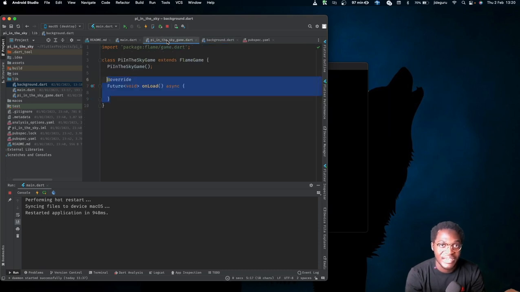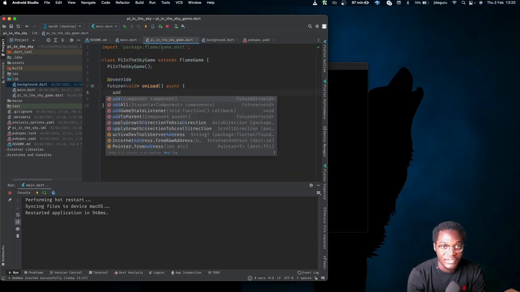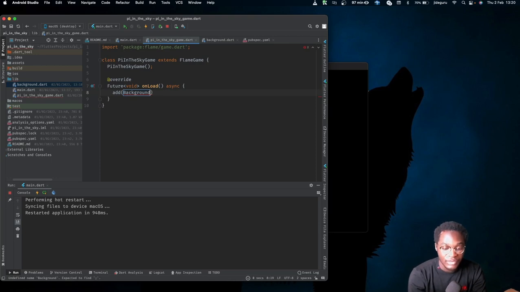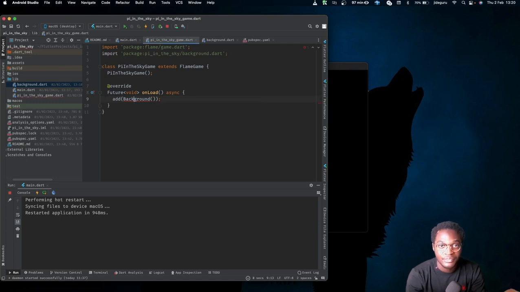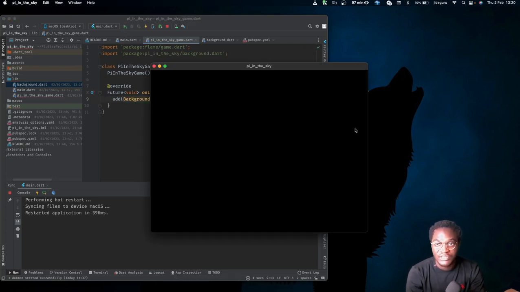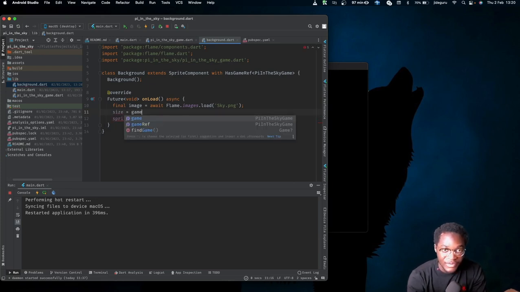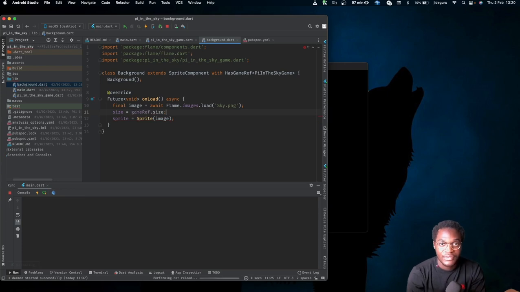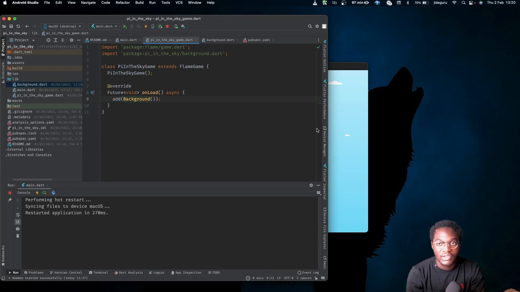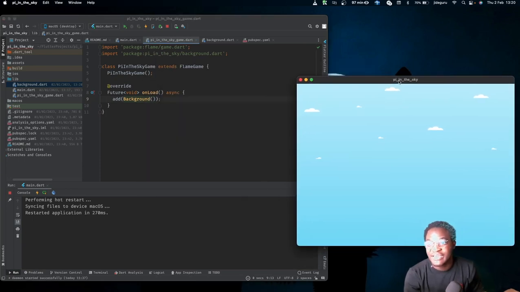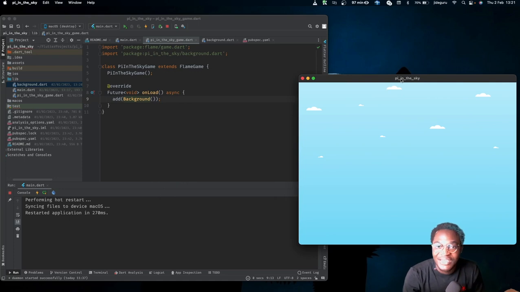Oh, okay, we need to add the background into the onLoad. So let's add the background to the game. When we run this, nothing shows. Okay, I think we need to set the size of our sprite. So gameRef.size. Aha. Now we have a sky. We have our sky now.